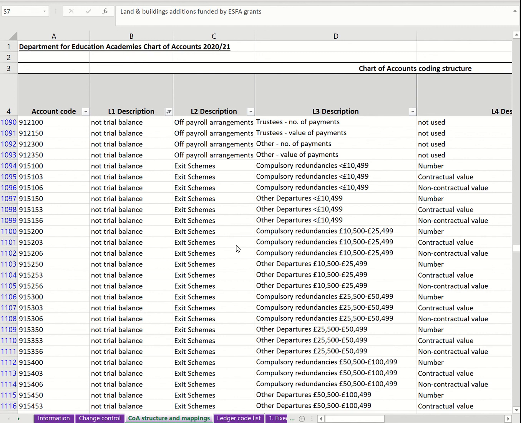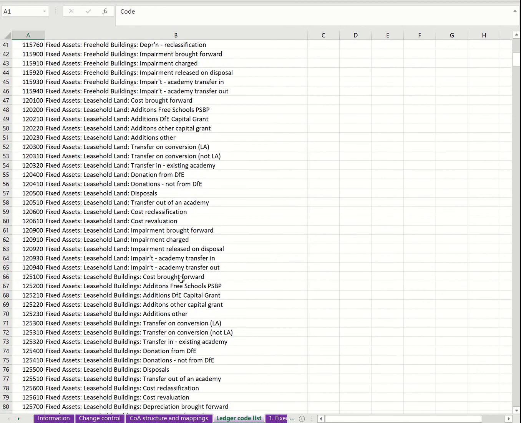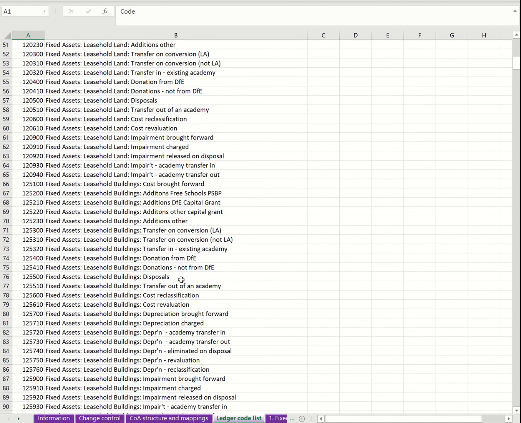The Ledger Code List sheet provides a list of all the COA codes with a combined description. In the remaining tabs of the workbook, you will find a separate sheet for each Level 1 description, showing account codes in the correct hierarchy.